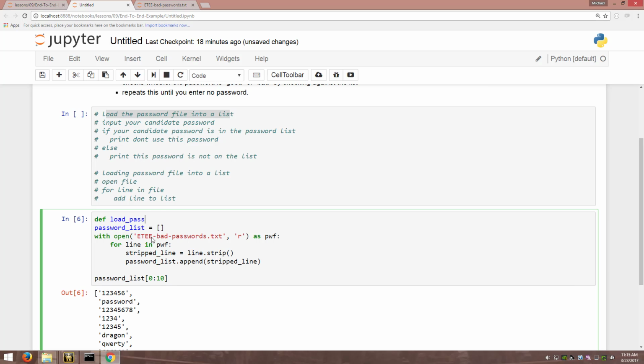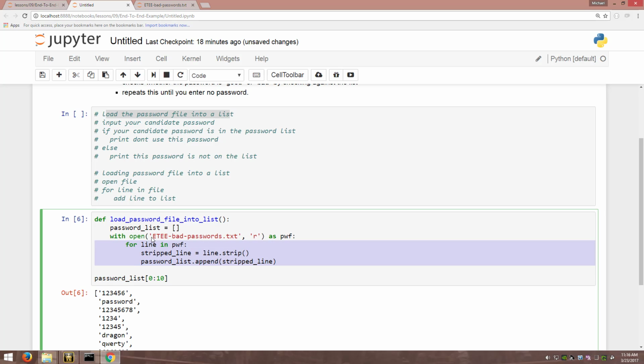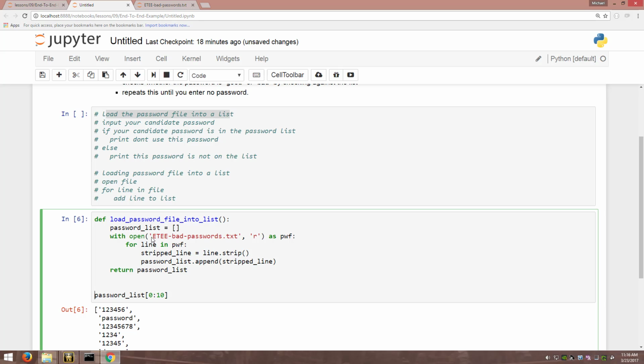Load password file into list. It doesn't need any inputs. The function doesn't need any inputs because it reads its data from the file. So I'm going to move all these under the function like that. And then right here, I'm going to return the password list. Why am I returning the password list? Because when this function is done, it needs to send back the list of passwords so that the rest of the code that I write can use it. So now the first line in my code becomes this.